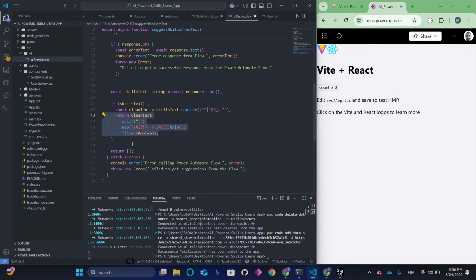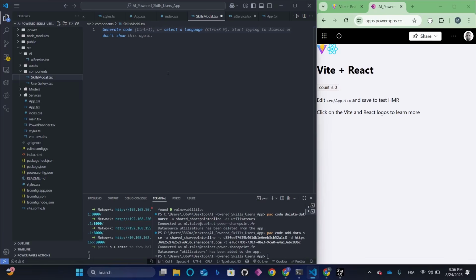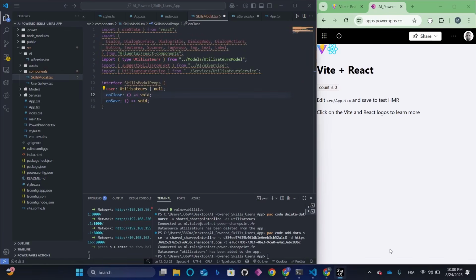We return our clean array of skills. Before building the Power Automate flow, we need to set up our skills model. We start with our import. We import useState from React.